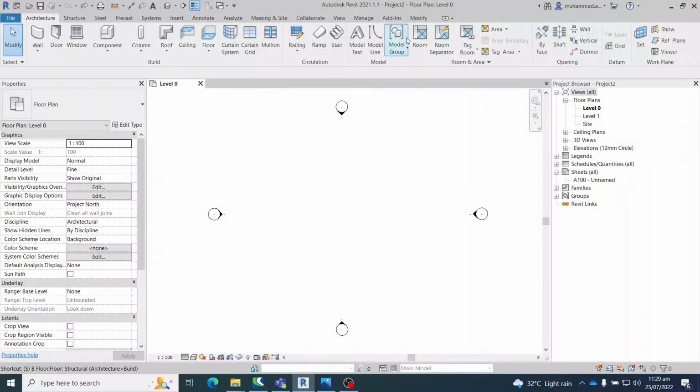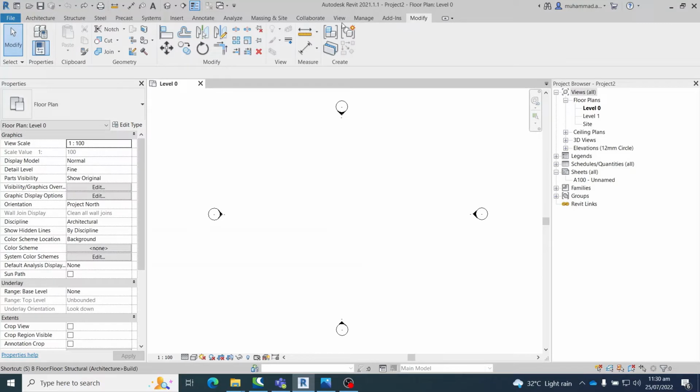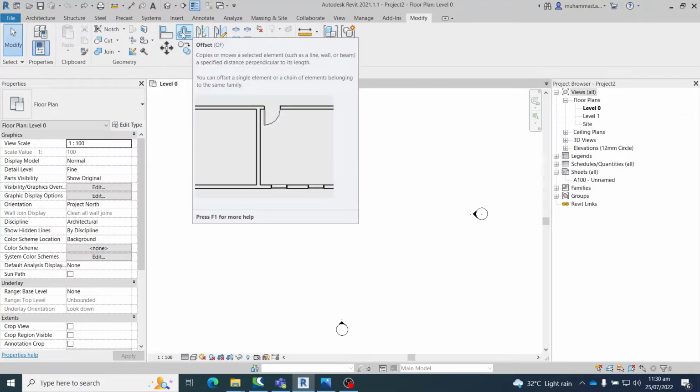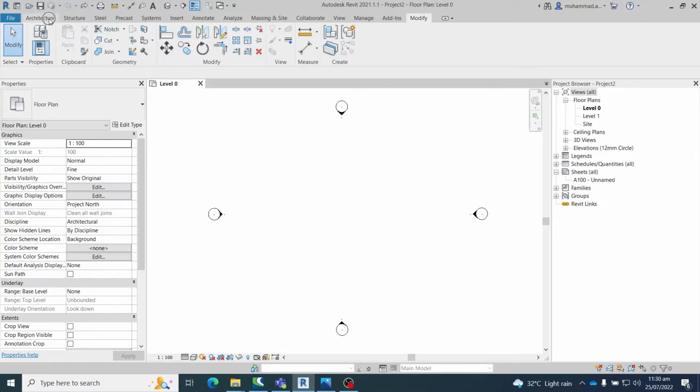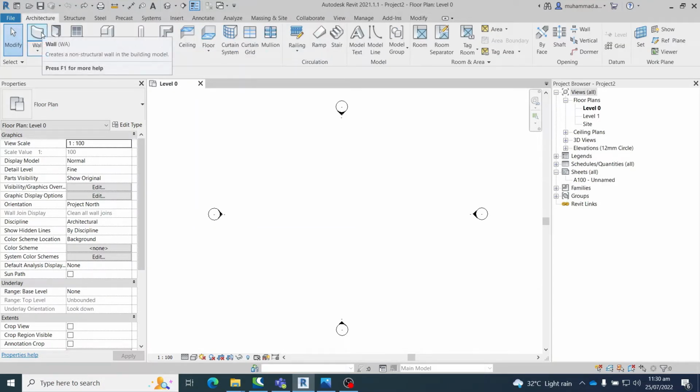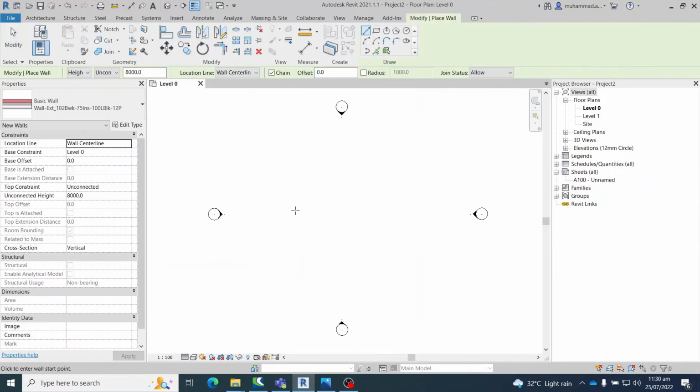The Offset tool is used to copy or move the selected elements a certain distance away from the selected elements, like model line, detail line, wall, beam, duct and pipe, etc. To better understand the Offset tool, we create a 3000 by 3000 room with the wall tool.